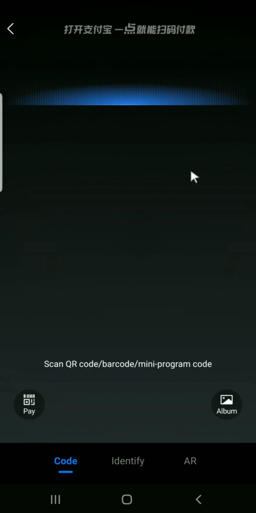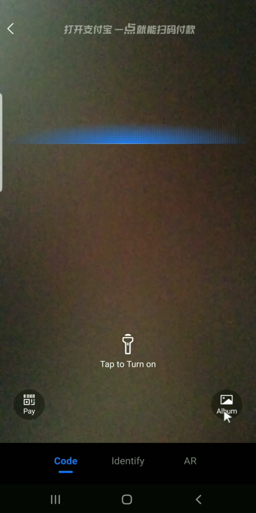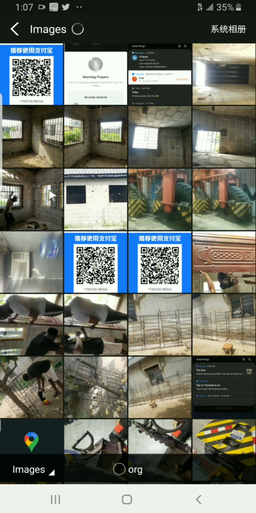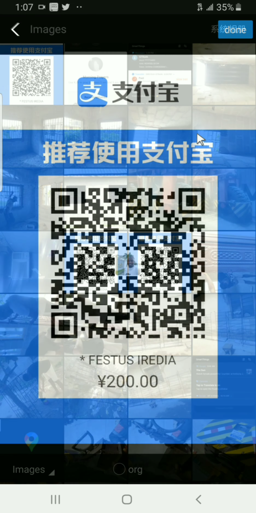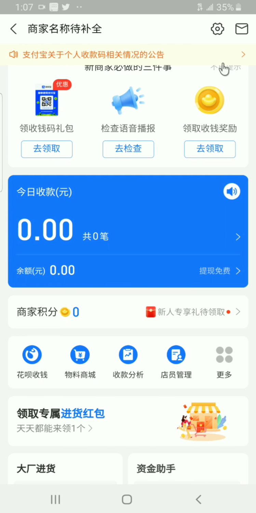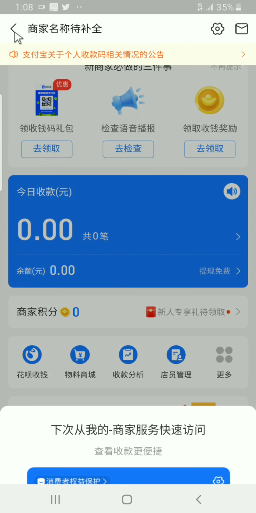If I click on the scan to pay method, all I need to do is simple. Come to album and select the person's QR code that has been sent. Yes, these are the QR codes that have been sent to me, and I click on done. Are you getting me? That means this QR is saying that it is for 200. So the very moment I say done, it tries to detect it, and here we go. I cannot send money to myself. All right, that is how it's done.